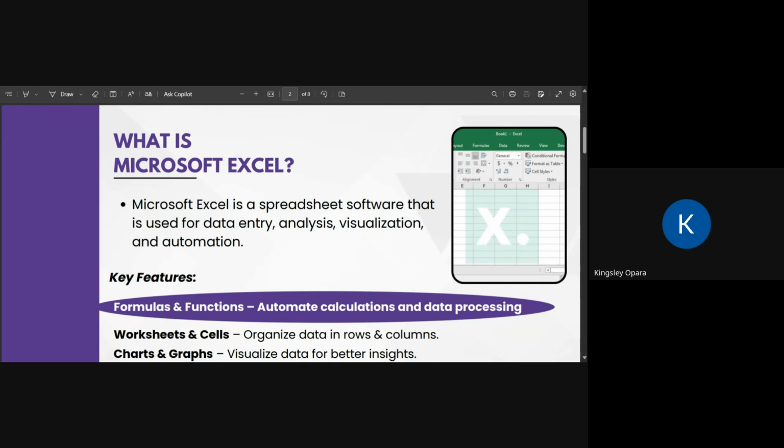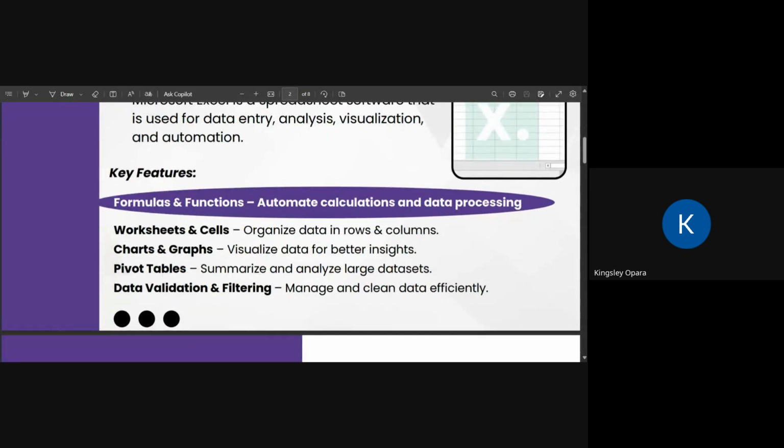So Microsoft Excel is a spreadsheet software used for data entry, data analysis, data visualization, and also for automation. On today's discussion, Excel has formulas and functions. These are key features you can find in Excel. We have worksheets and cells, charts and graphs, pivot tables, and also data validation and filtering. These are the different features you find in Excel, but we'll be limiting our discussion today to formulas and functions.